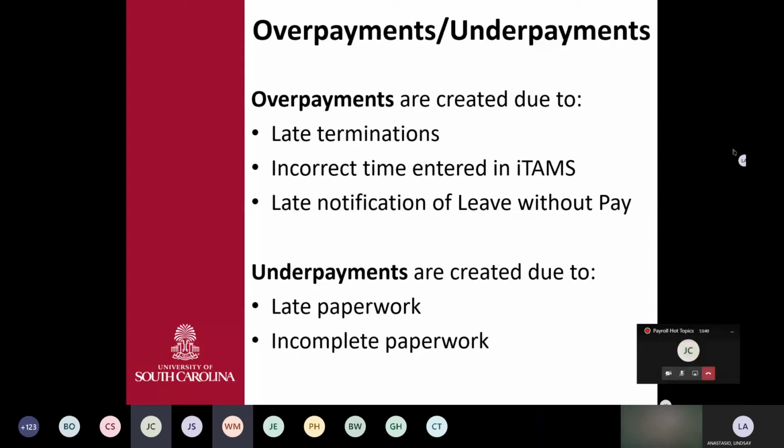Another category is late notification of leave without pay. It's important that if an employee is placed on leave, all the correct parties are notified and it is entered into PeopleSoft timely, because if it's not, we're going to assume that employee is still entitled to be paid, and we're going to pay them the entire amount they're due. So that's why those things are very important from an overpayment perspective.